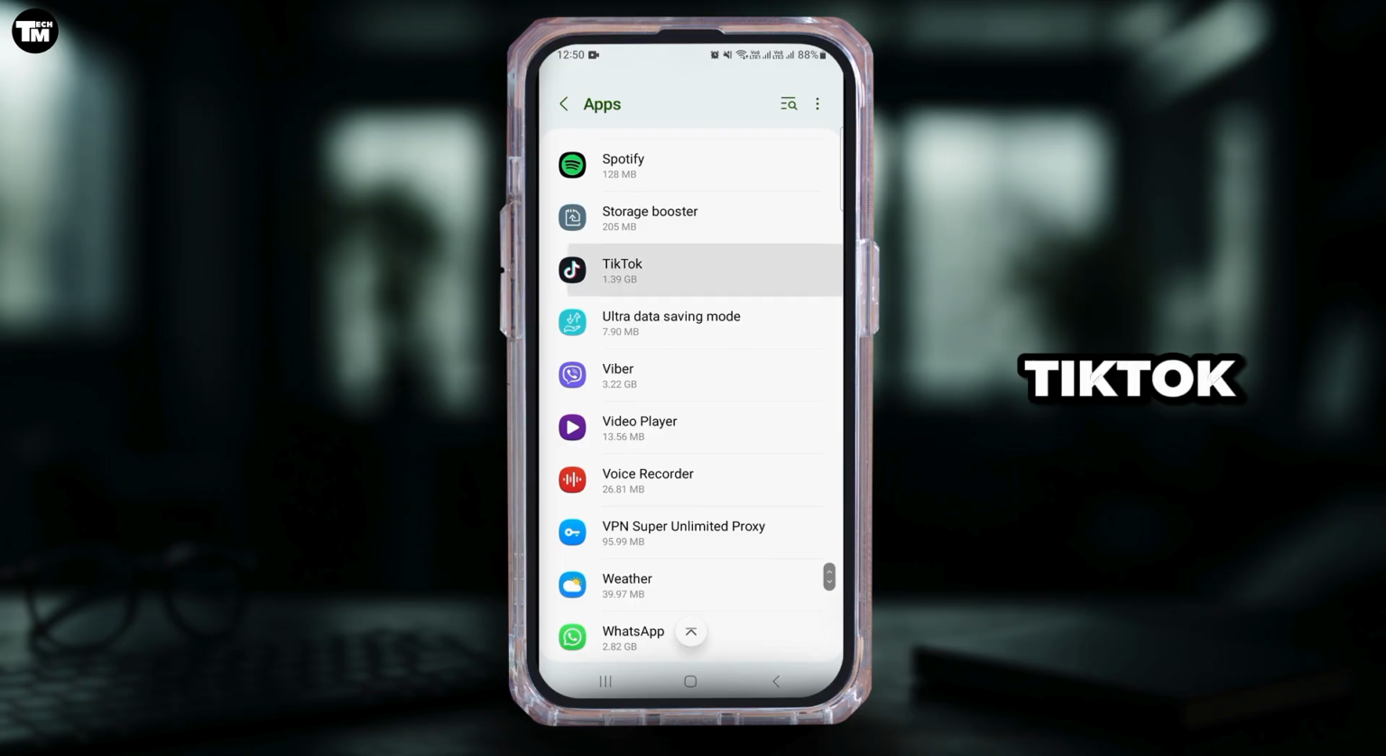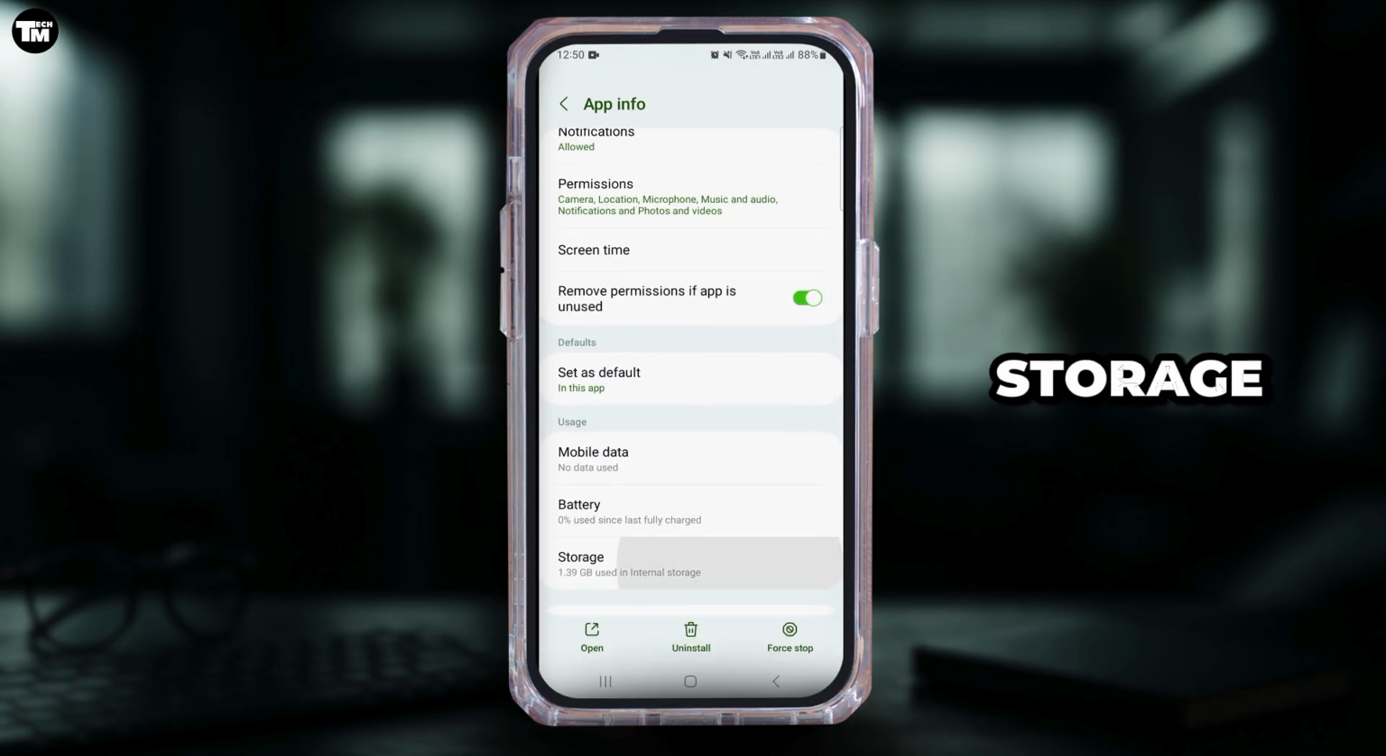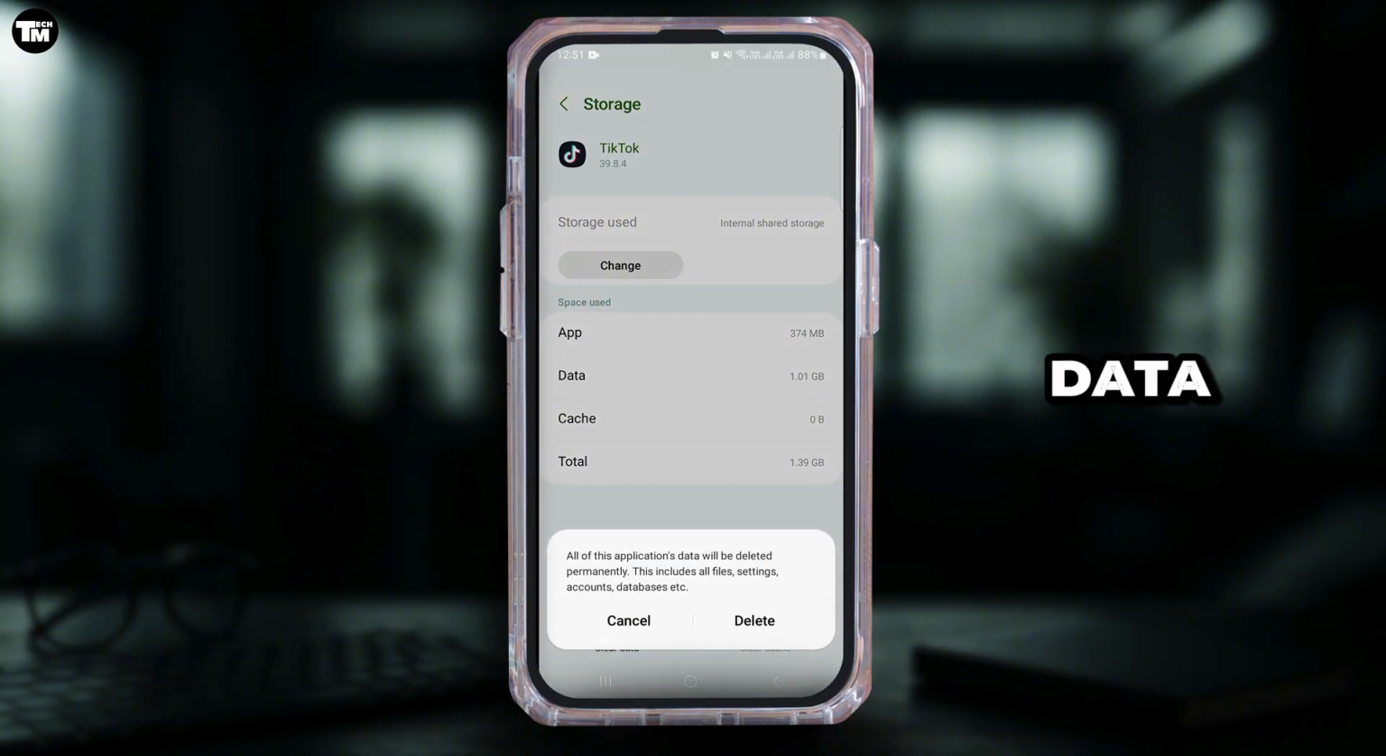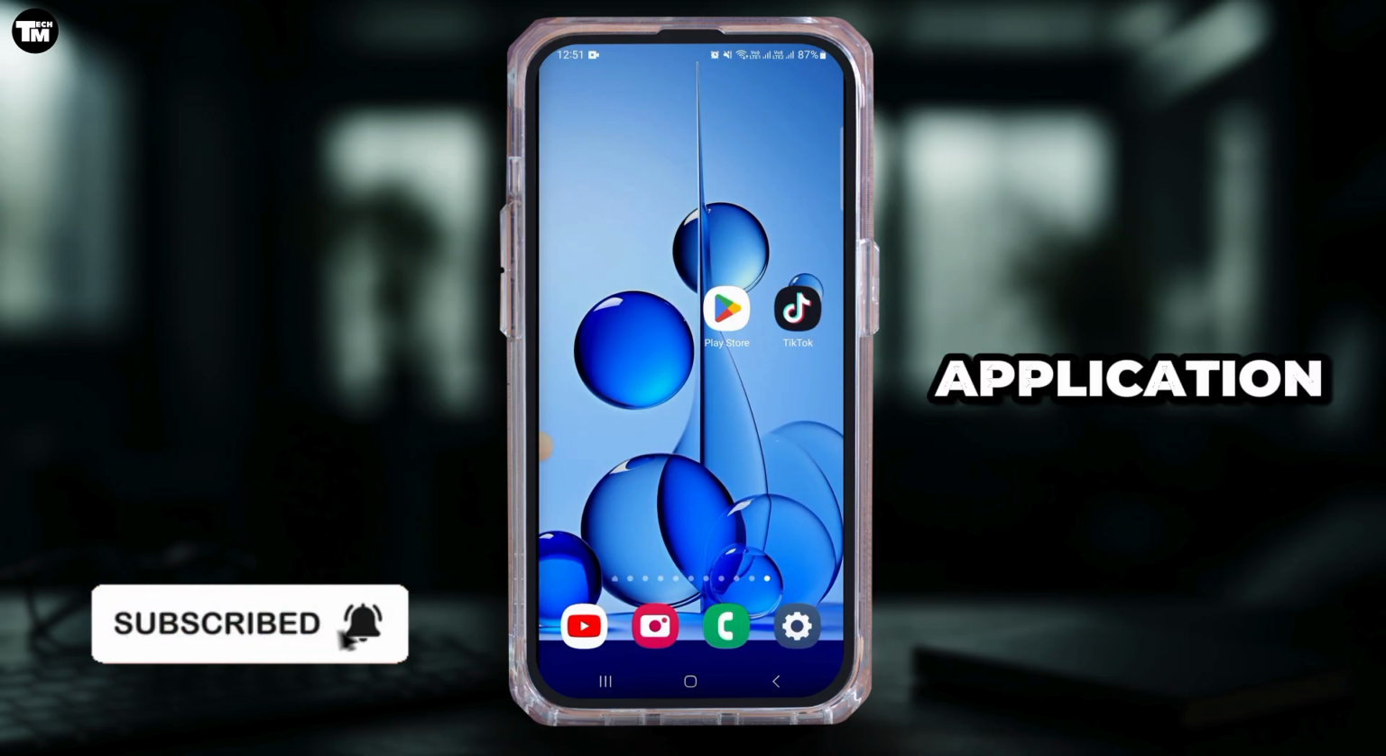Now find the TikTok option. Here tap on Storage. Now tap on Clear Cache. You can also tap on Clear Data and delete the application's data. After this, launch the application and check.